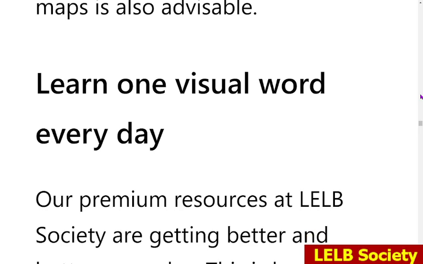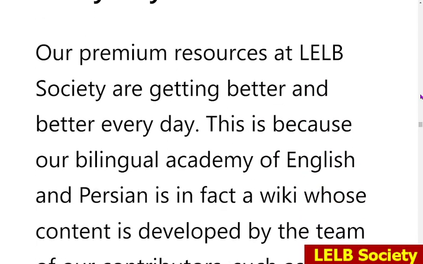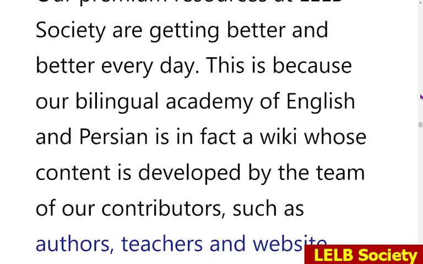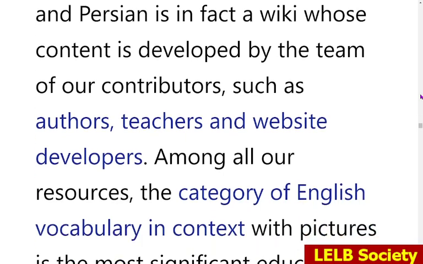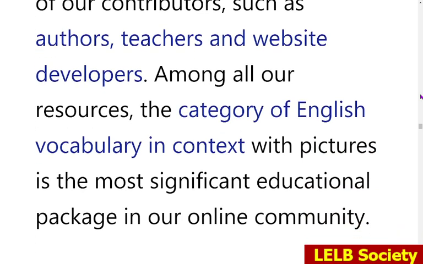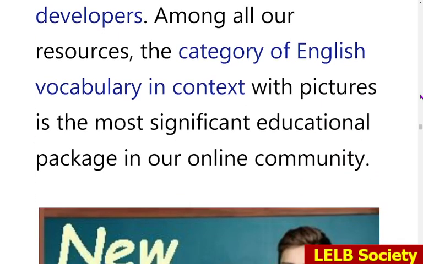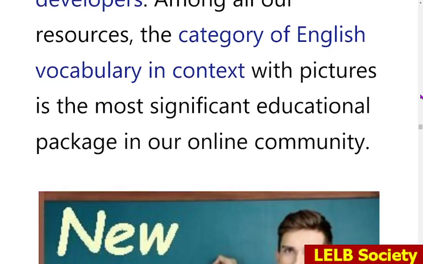Learn one visual word every day. Our premium resources at LELB Society are getting better and better every day. This is because our bilingual Academy of English and Persian is in fact a wiki whose content is developed by the team of our contributors such as authors, teachers, and website developers. Among all our resources, the category of English vocabulary in context with pictures is the most significant educational package in our online community.